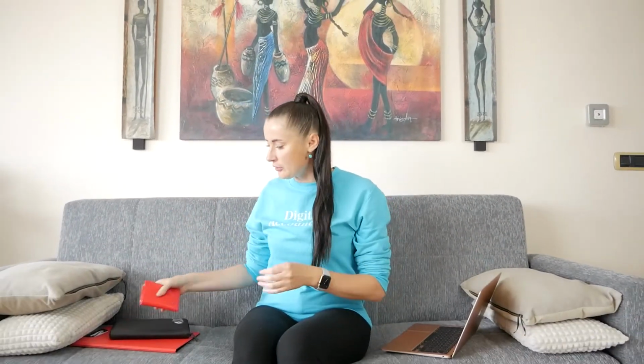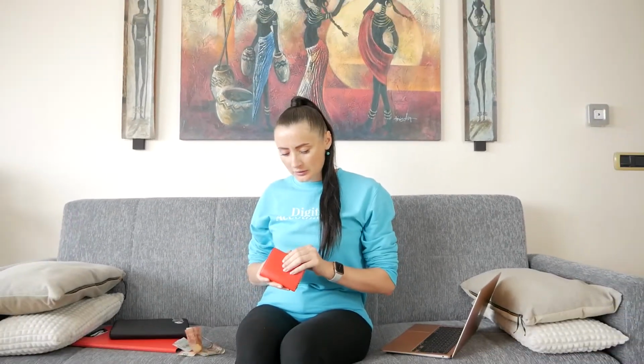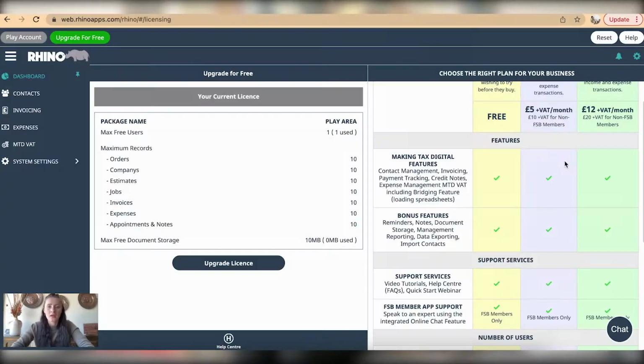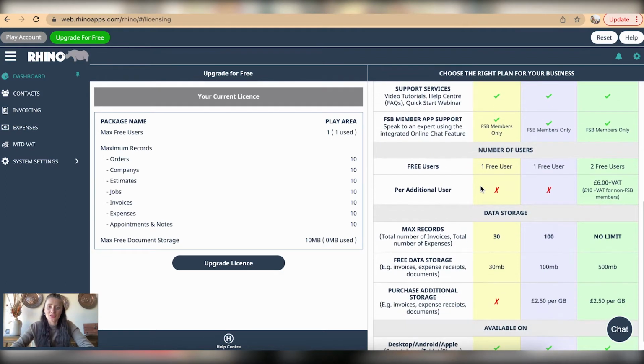Okay, let's talk about pricing. Free or paid package, and what are the differences and limitations? Rhino apps provides you with multiple packages, or what they call licenses, that you can purchase, and the model is based on a subscription price per month.